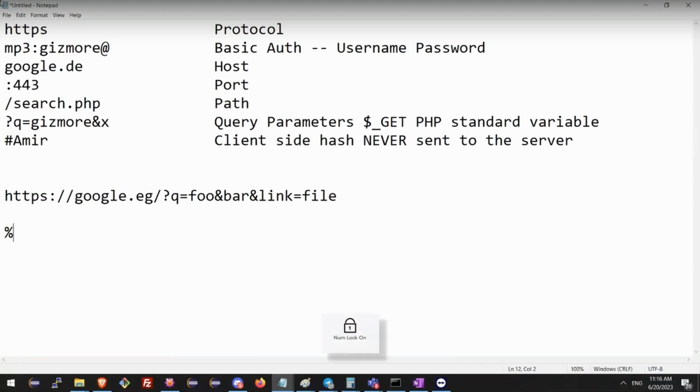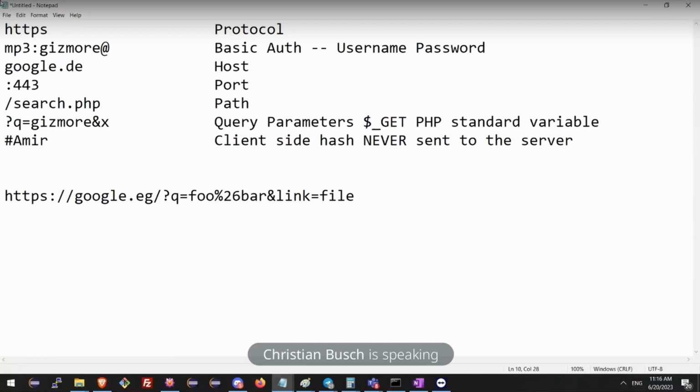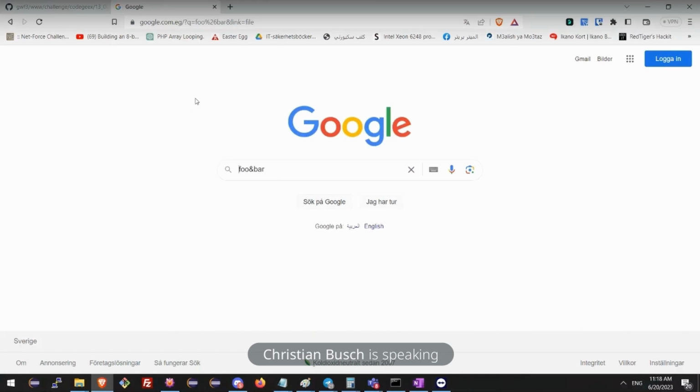I will go for 26. I'm not sure, but I'll give it a try. And now maybe open this link in the browser. Yeah. And now we URL encoded the ampersand. And URL encoding is needed because there are special characters like question mark, ampersand, maybe an equal sign, a slash, etc. You URL encode these.